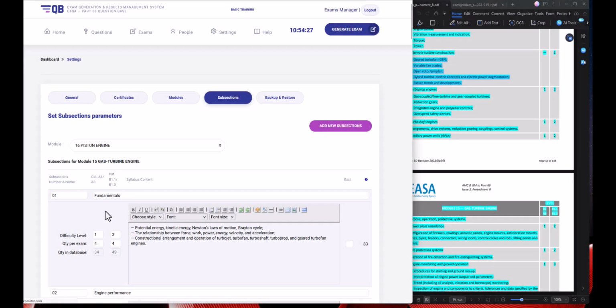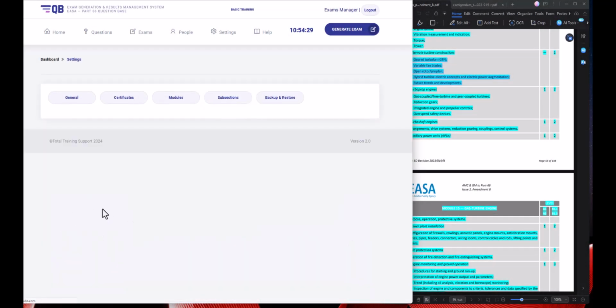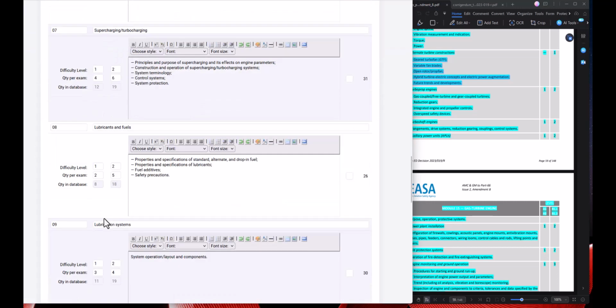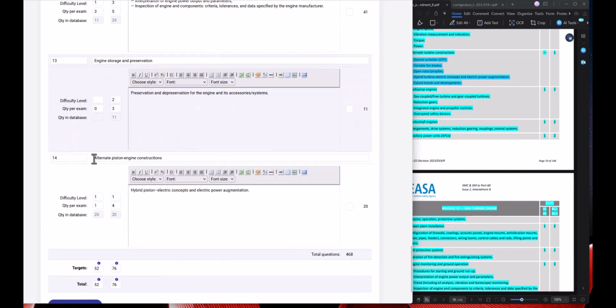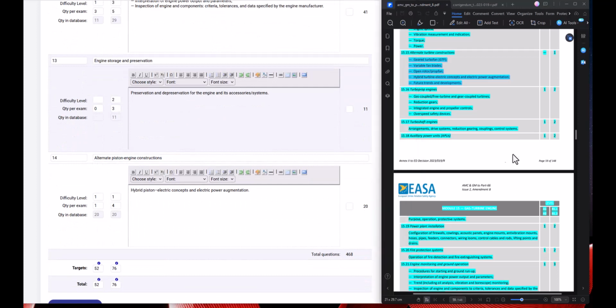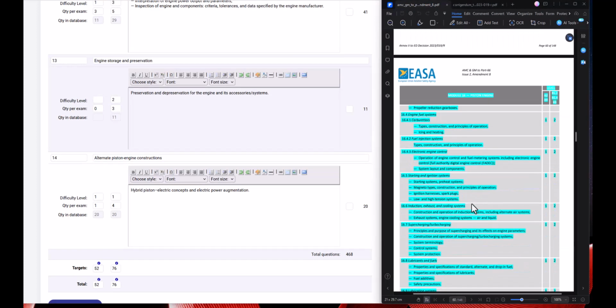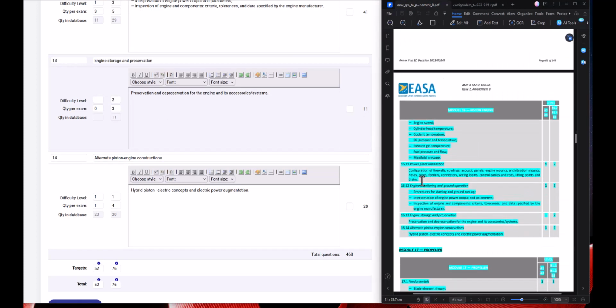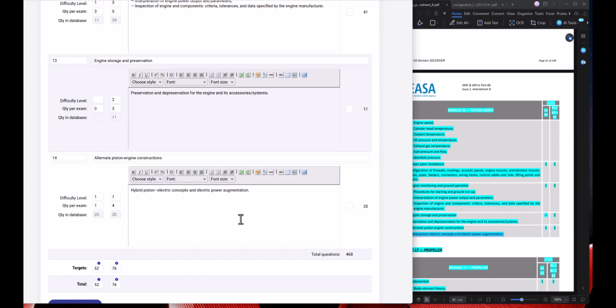Module 16, Piston Engine. Module 16 has a new subsection, 16.14 Alternate Piston Engine Constructions. Again, add the new subsection using the Add a New Subsection button, and fill in the details of the subsection number and name, levels for the license categories, and quantity of questions required.